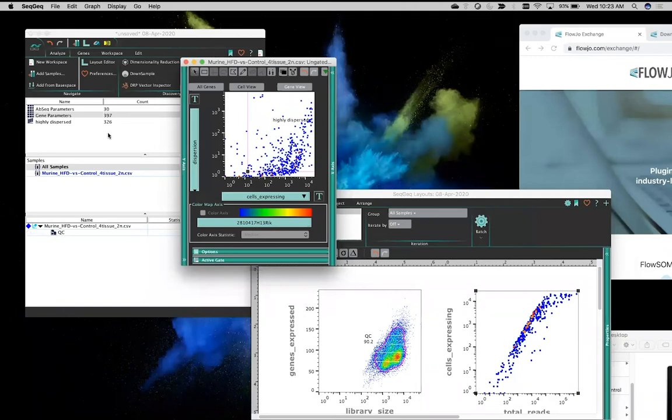So I mentioned that we're focusing on these top 300 most highly dispersed parameters. Just bear in mind that we're not losing any information by focusing our attention on those parameters. They're just going to contribute to our dimensionality reduction and clustering. But when we go to do things like differential expression analysis, we're going to consider all of the parameters again.